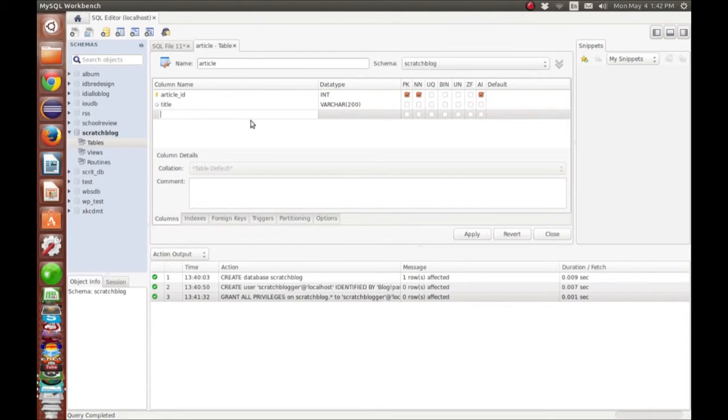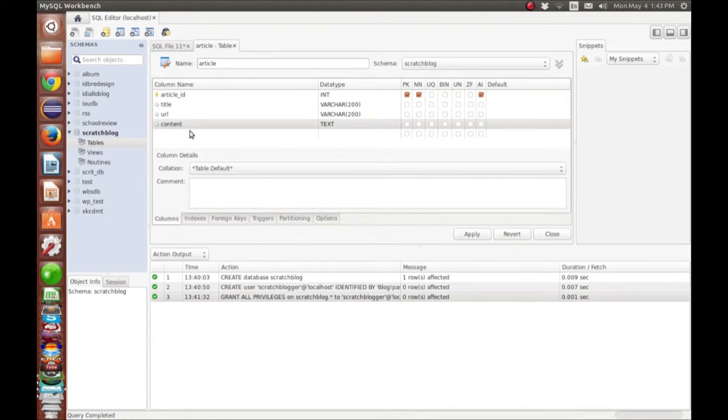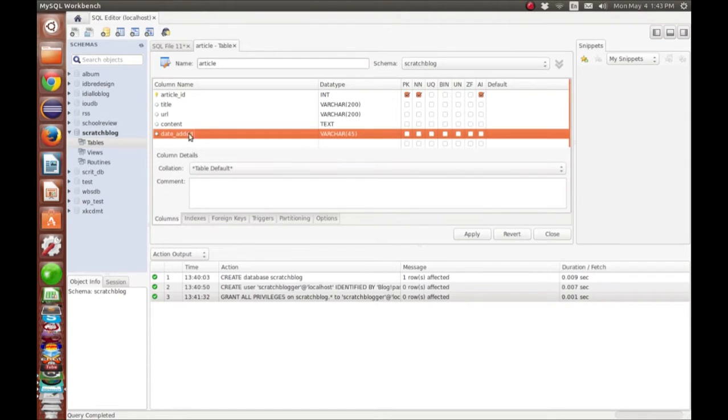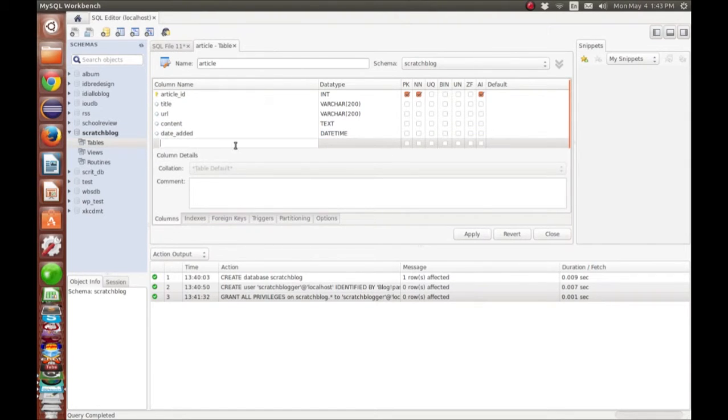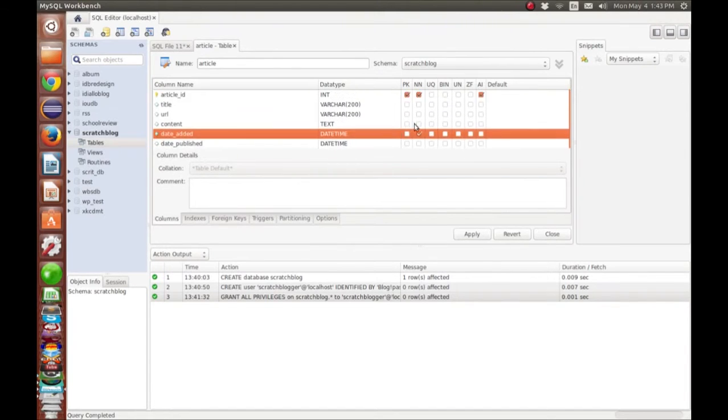To tell the truth, before I started writing, I wasn't sure really how it's supposed to look like. So I did something very basic, just get a title, a URL, the content, the date added, and I didn't really pay attention to the data type. I gave, for example, the title just 200 characters, it's a varchar. Same for the URL. It could be bigger or smaller, it doesn't matter. At least not now.